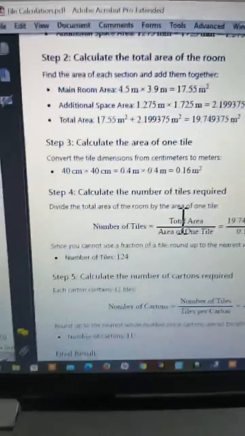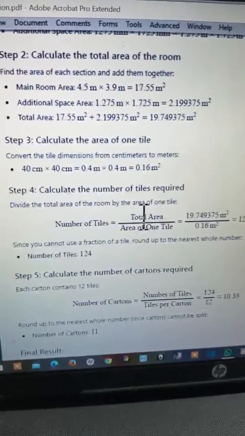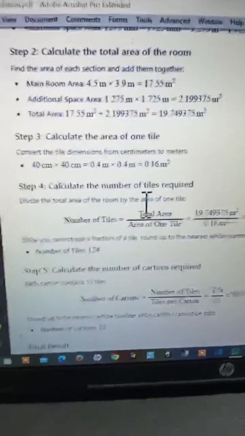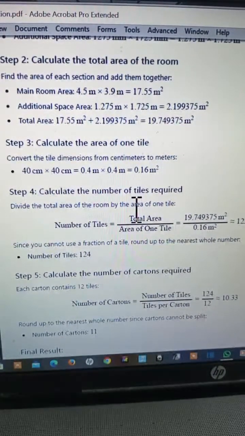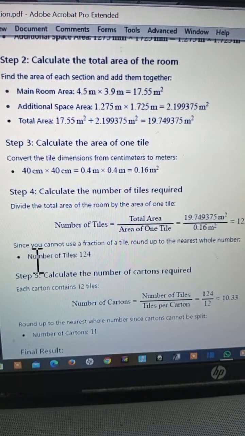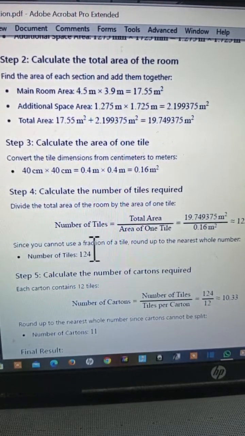Is this clear? So since you cannot use fractions, what did I say? You round it up to the nearest whole number. So the total number of tiles that you need for that room is what? Yes, you approximate at the time where you reach the total number. Don't approximate while you are coming up. You approximate when you get to the total number of tiles. At that end point, you can approximate, which gives us 124.